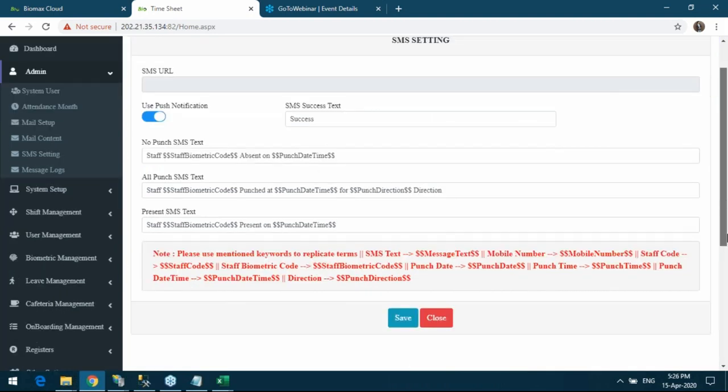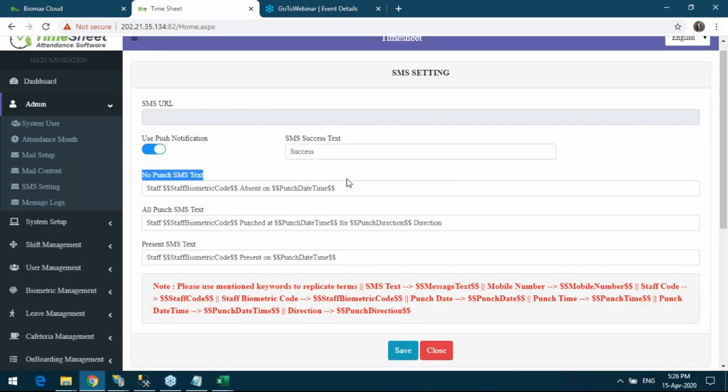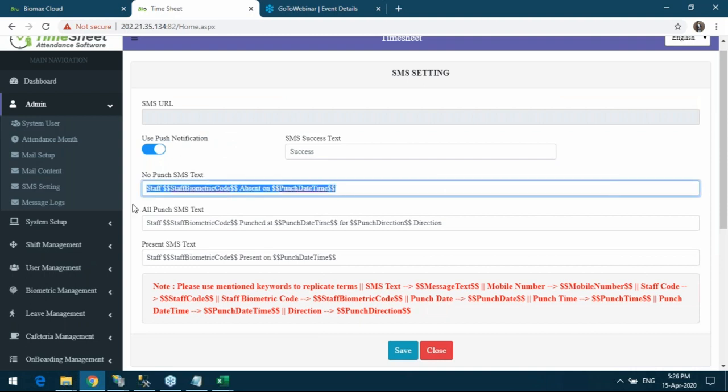In this SMS setting we can provide the template. For no punch SMS text, we can provide the templates as follows. For example, staff $staff biometric code. This will get replaced when the employee has no punches, absent on the date, so which date he was absent. These are the replacement terms which are used.